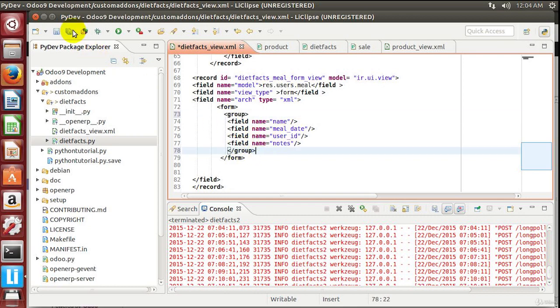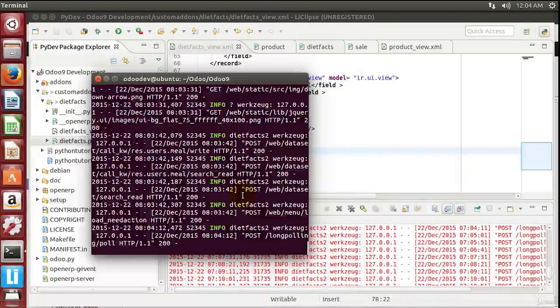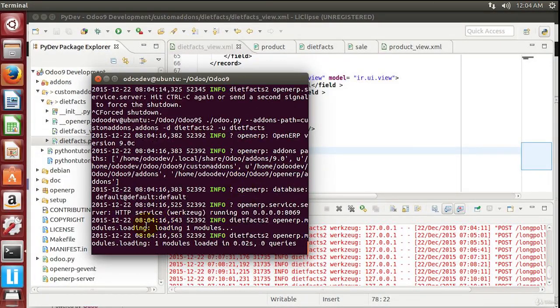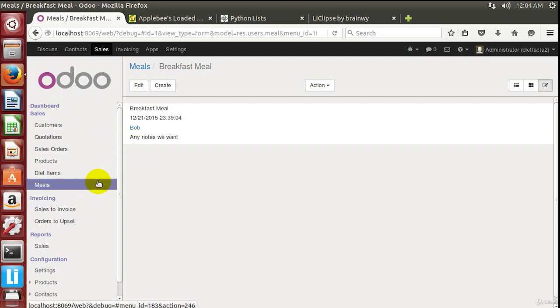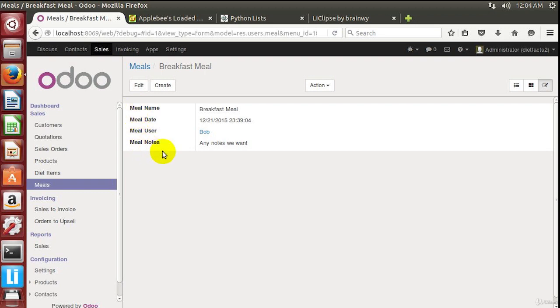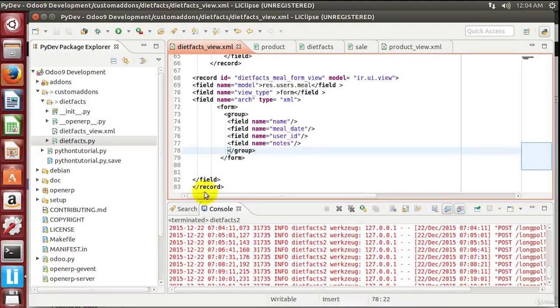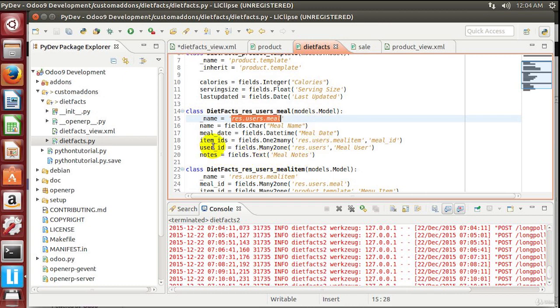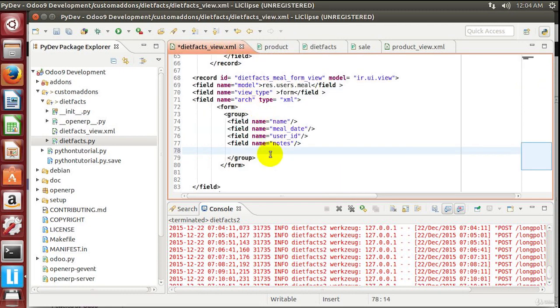So I'm going to wrap this in a group. We're going to save, Control C, up arrow to restart our server. And we'll just click meals and click back again. And now you'll see that our labels show up and that we have the data. Now let's see how quick it is to add our item IDs. So remember, we have this one-to-many. It goes here with res.users meal item, but we haven't been able to see those before. Let's go ahead and see what happens if we just make that field show up here.